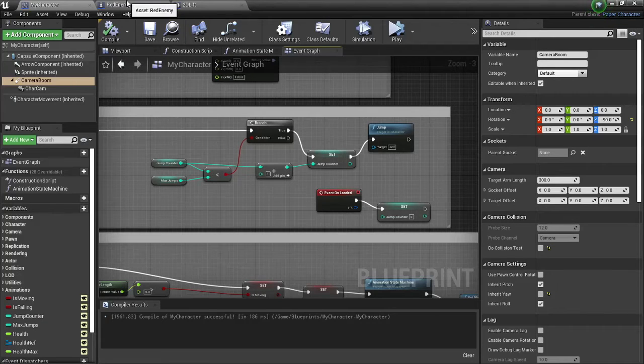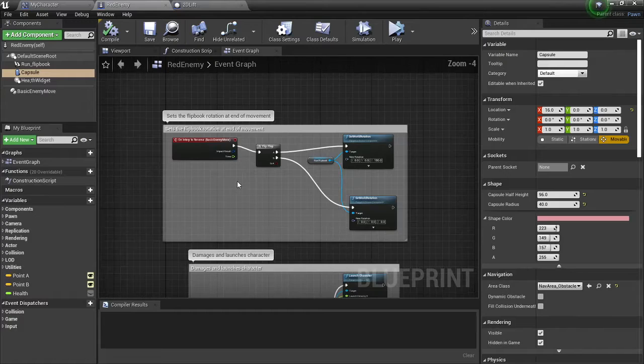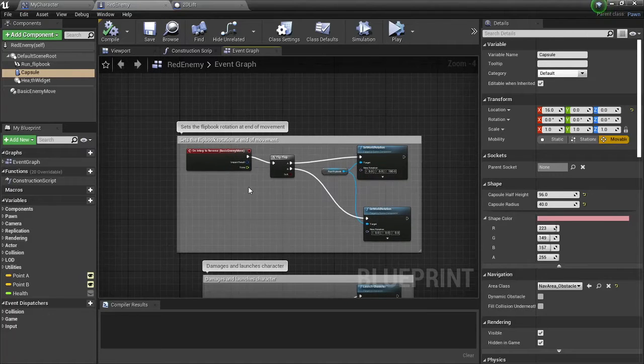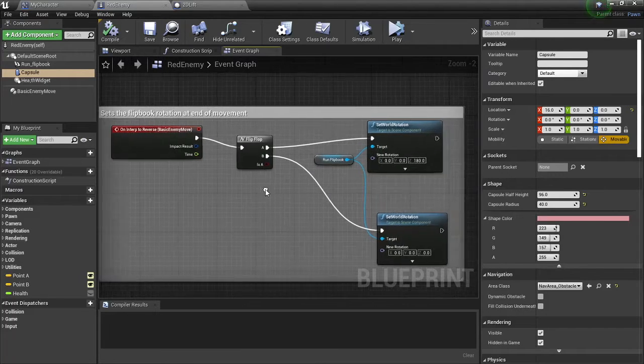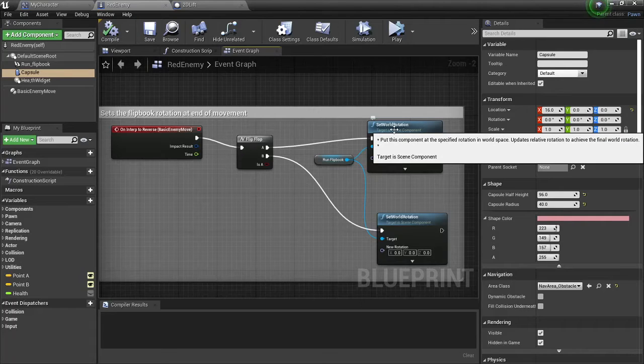We also have the flip-flop. So this enemy is designed to run from point A to point B, and in this case, it's using the flip-flop function basically just to flip its flipbook. So it has the running animation, and this flip-flop says when it gets to point A or to point B, then it's going to flip its flipbook so that the character looks like it's running forward rather than looking like it's running backwards.